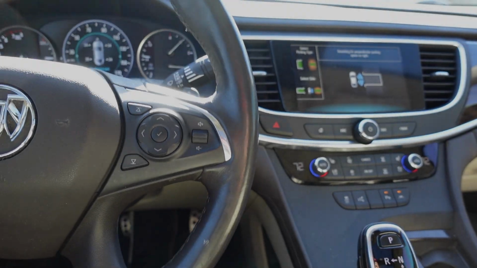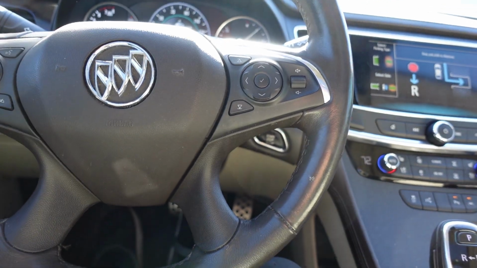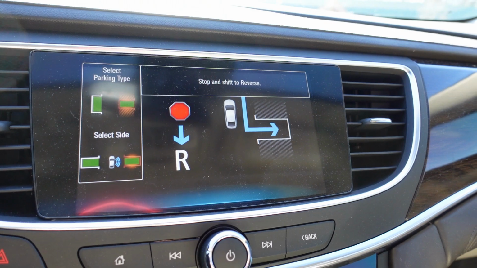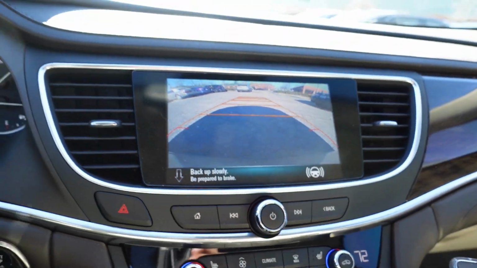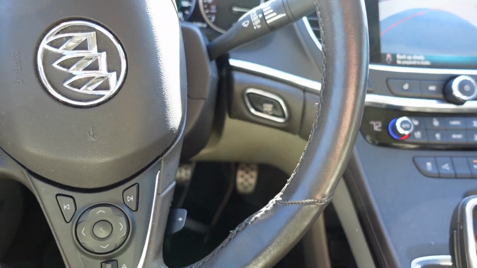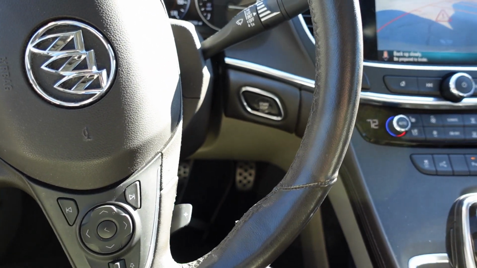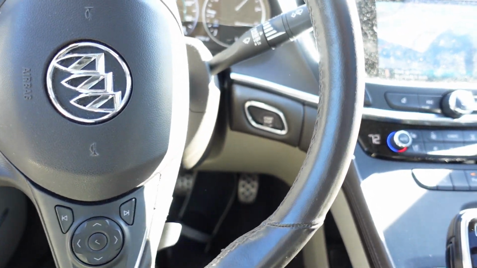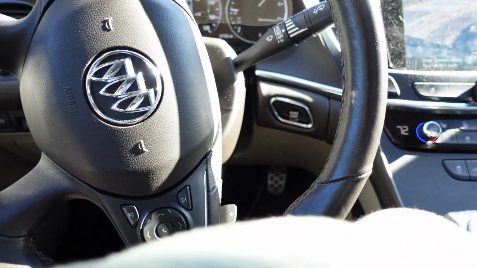All right, I've circled around again, and it's telling me to go in reverse here. So if I go in reverse, it says automatic steering on. I'm just going to let my hand off, be prepared to brake here. Oh. Okay, it's backing in. Stop, drive forward.